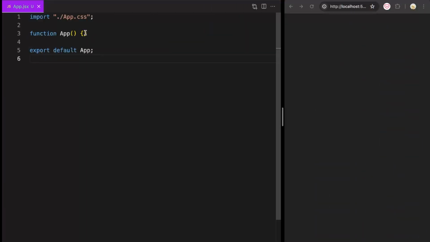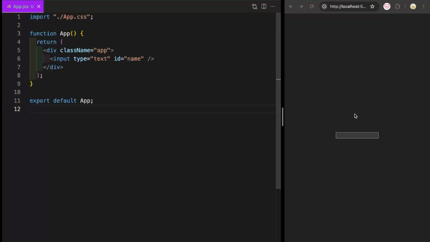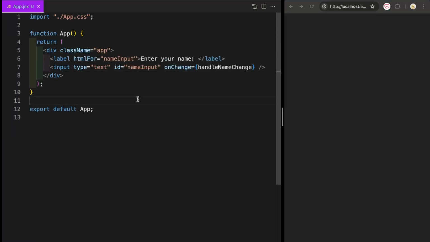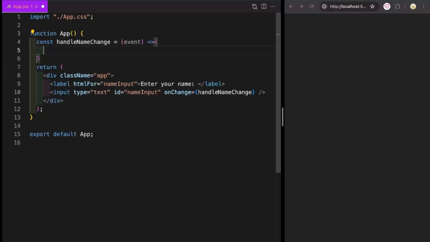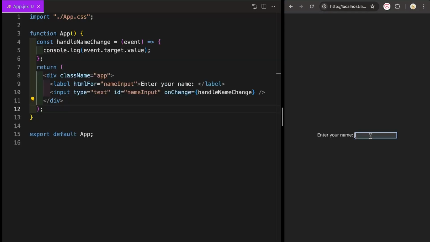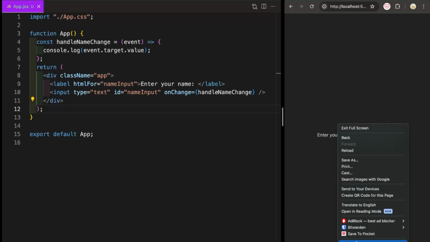Let's get started. We're going to understand how useState works by using this app and building a name component. Let's add an input field here. I want that when I add text in this input field, the text should be displayed on the page. Let's add a label to this field and also attach an onChange event listener. Now let's actually create this function called handleNameChange. This function gets called anytime there is something typed in the field.